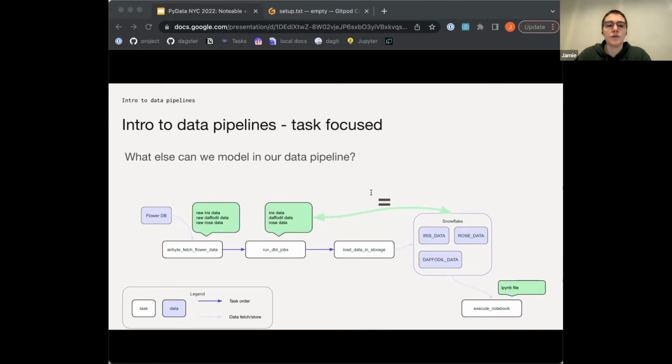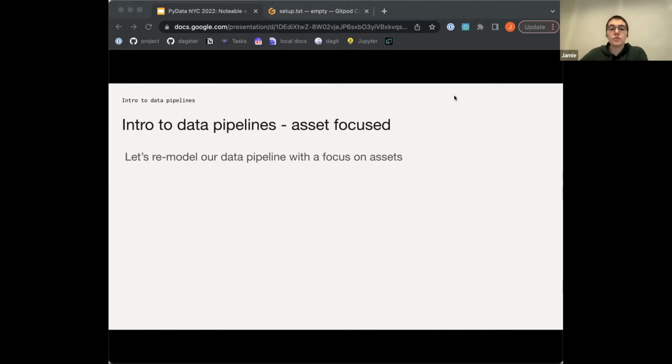So now that we've uncovered these assets that are in this pipeline, let's try constructing the same pipeline, but with our focus on the data assets rather than on the tasks. The first thing we need to do is figure out what objects we'll be modeling in the pipeline. So let's start by focusing on our legend. We'll need a way to represent our external source data, which in this case is the flowers database. And we'll need a way to represent the data assets we'll be creating in our pipeline.